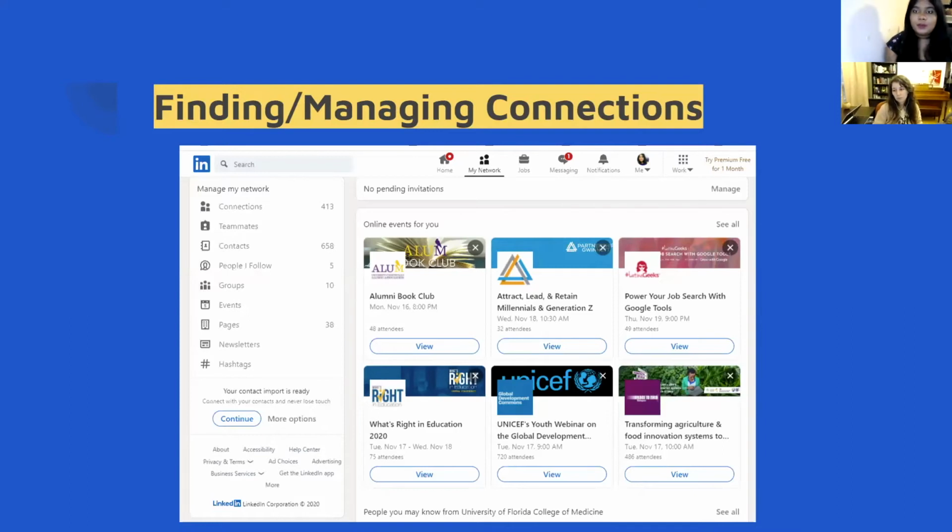So first thing, finding and managing connections. This is an example. This is my page again. You have this My Network tab, and you have all these fun things on the left side. So manage your network. You see the number of connections you have, teammates, contacts. Contacts, I think, for me, my LinkedIn account is linked to my professional Gmail account, so all of the contacts from there will be in my contacts list. And I'm in groups and then events pages.